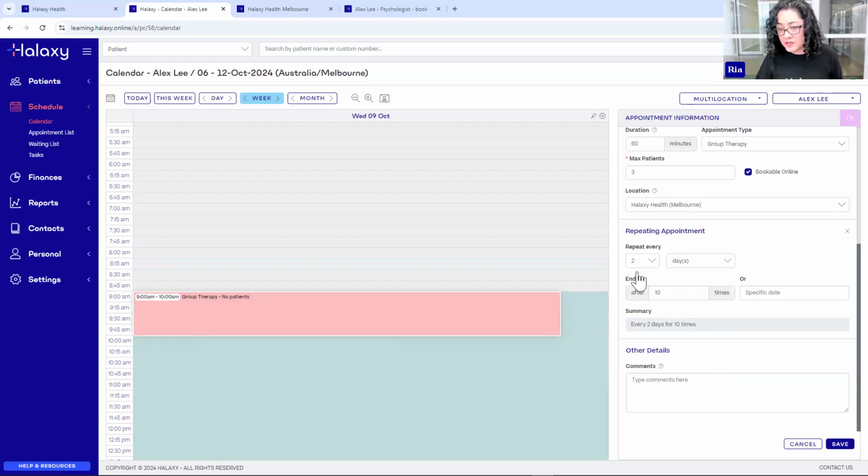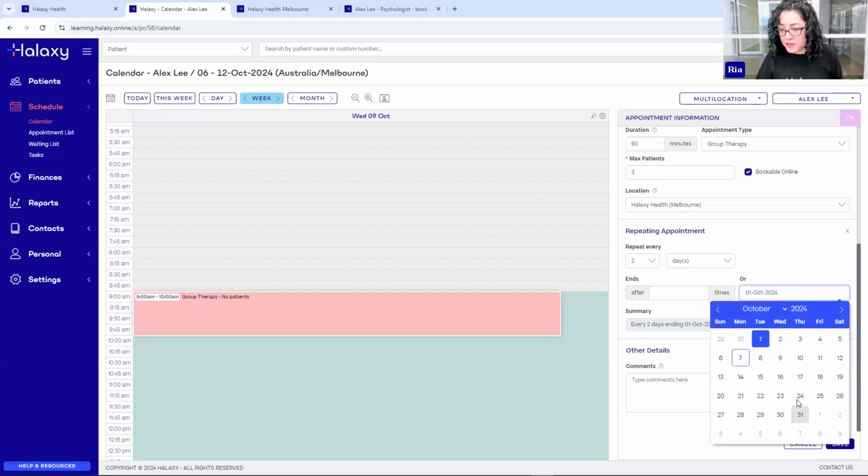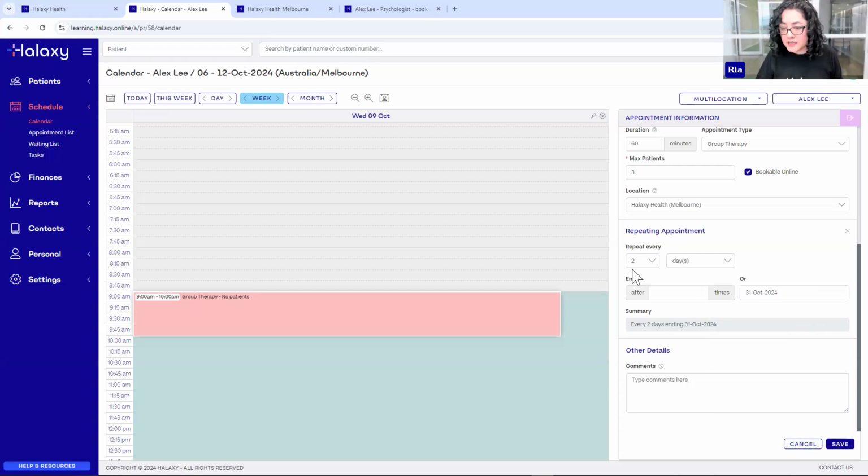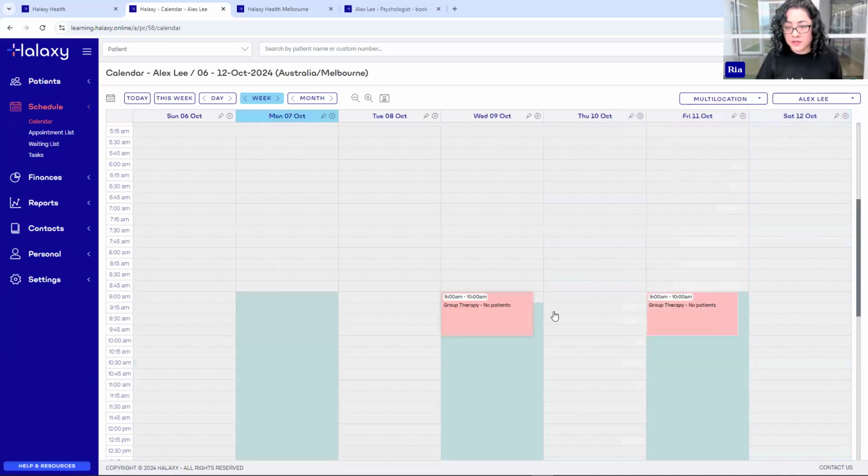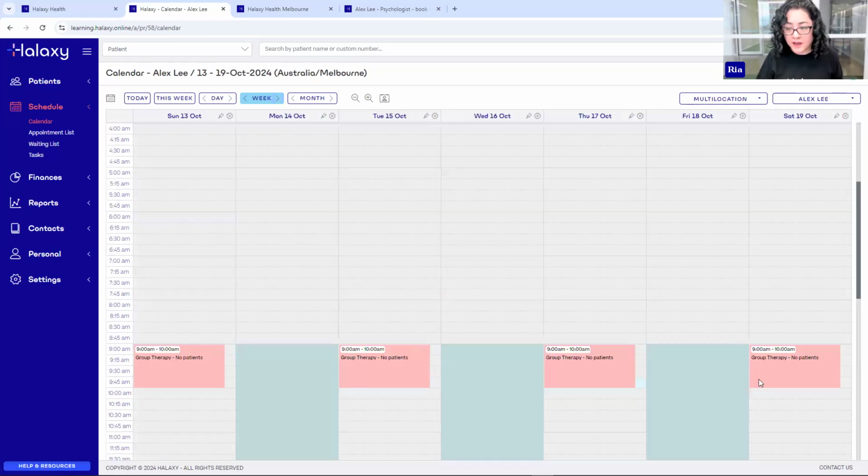And if you want this to end after 10 times or after a specific date, let's say after October 31st, and then let's click save. So you'll see that this has been plotted on your calendar every 2 days.